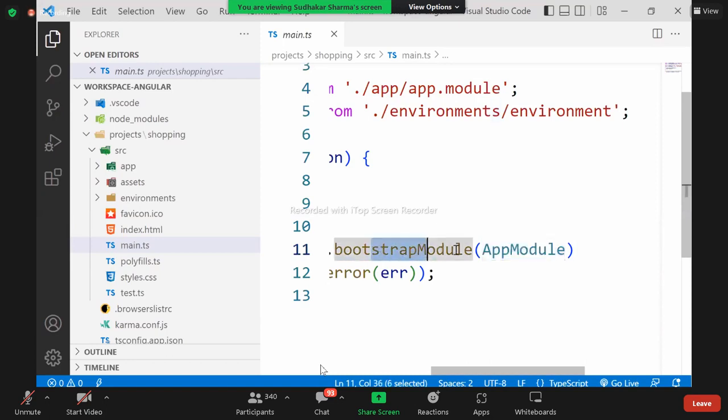So bootstrap module. Bootstrap means startup module. Booting, in any software terminology, means preparing for loading. Your computer is booting, not loading. Understood? When you turn on the computer, the time taken from when you turned it on until it gets ready, that process is called booting.